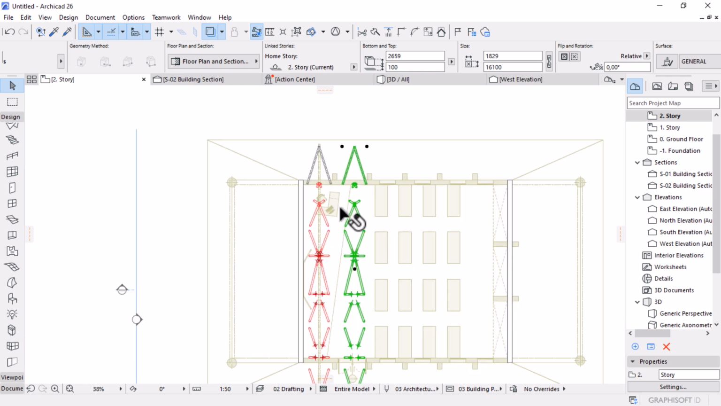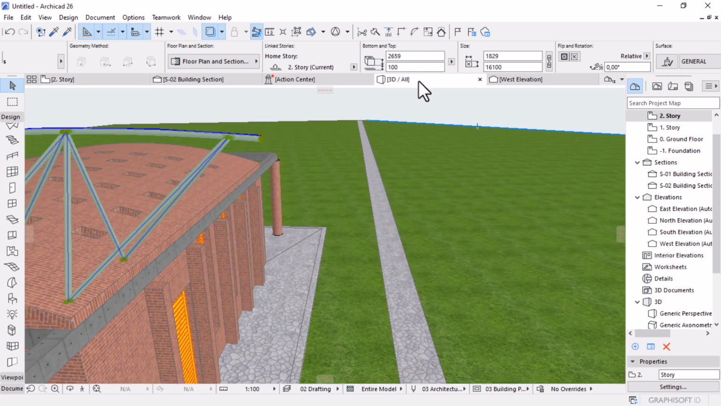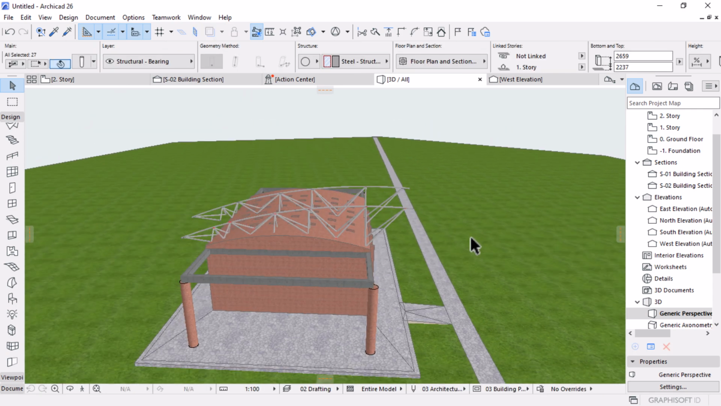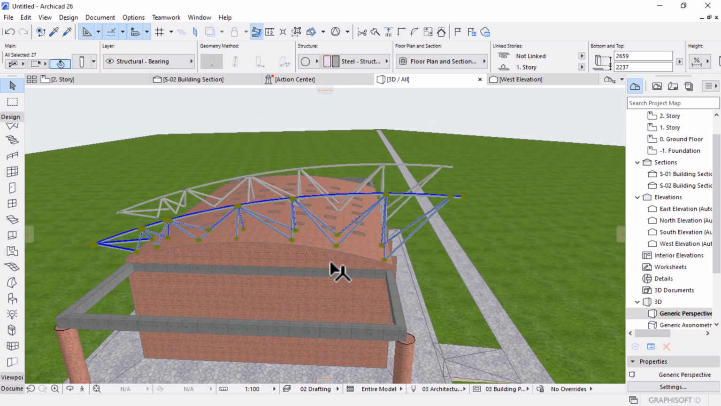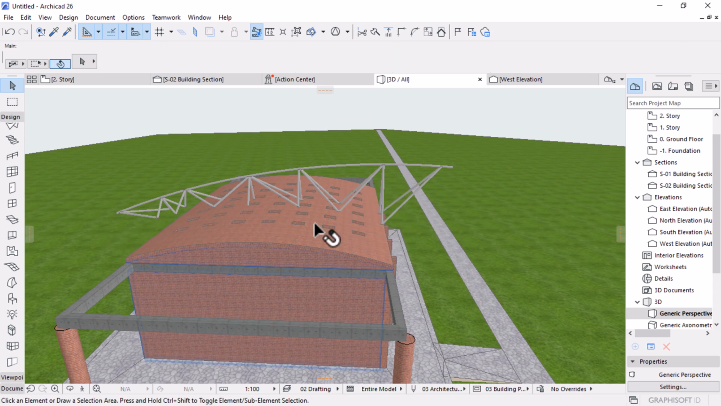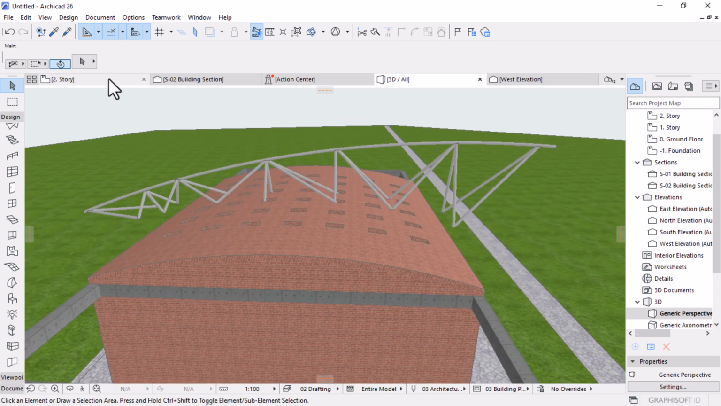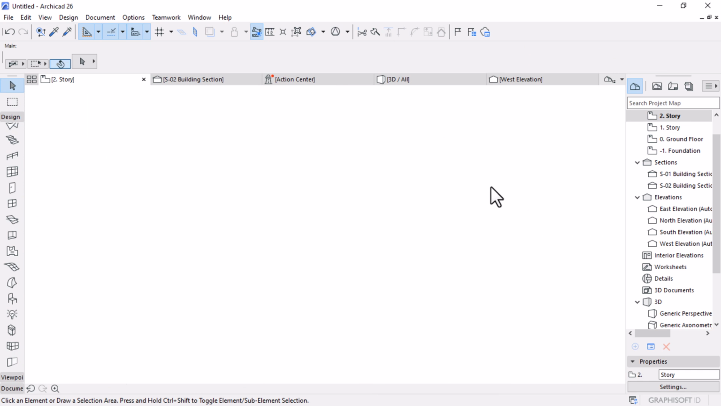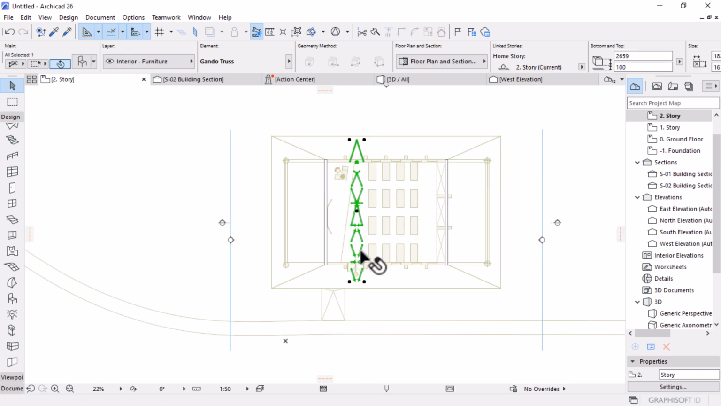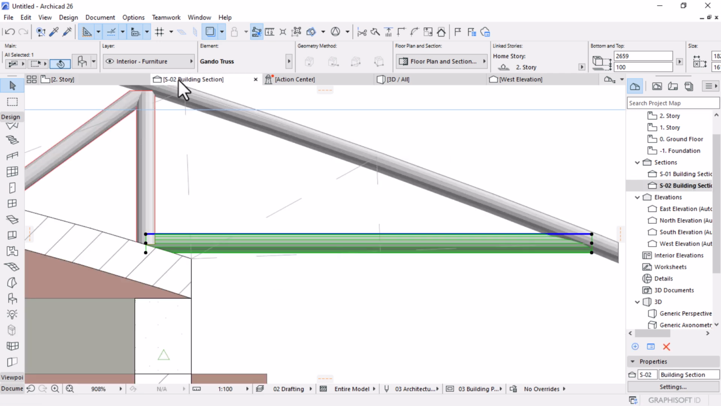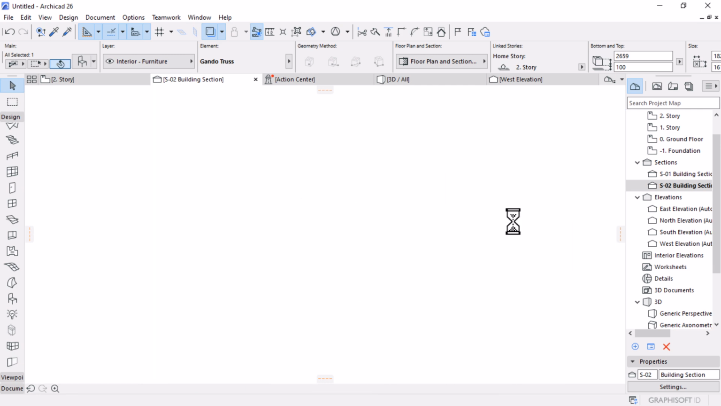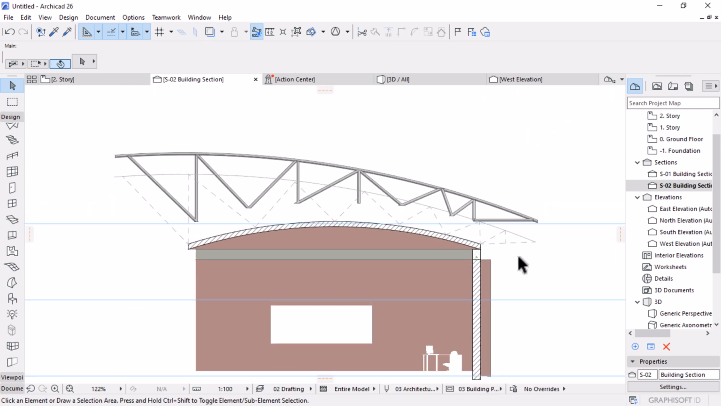Okay, if they're aligned, I can get rid of this, because I'm no longer going to use it. So I'll come here, let's move this to there. Make sure on section it makes sense. Let's position it on section.